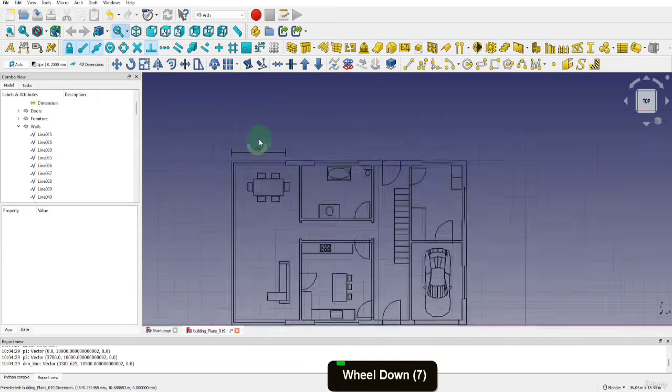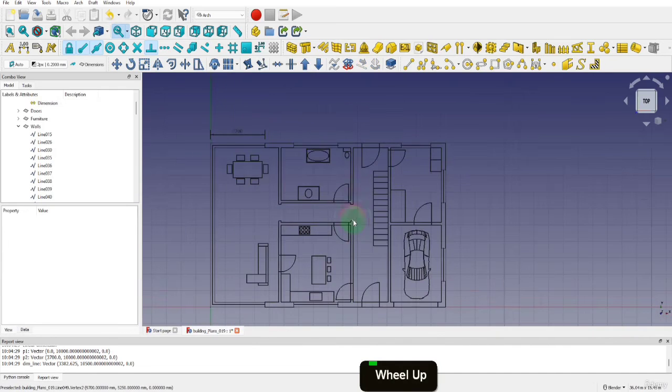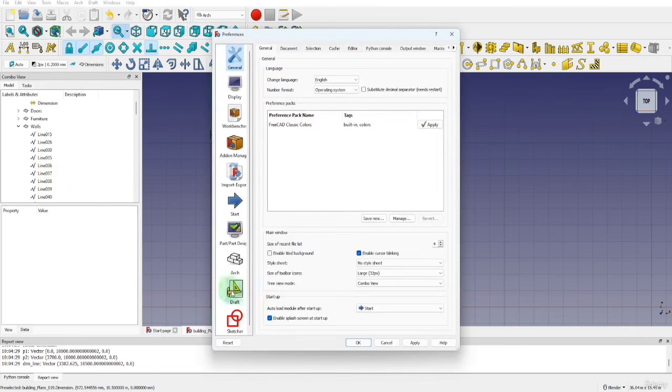If you added multiple dimensions, it's possible to select them all and change the settings at once. Another option is to set the dimension settings in preferences first. That way you may only need to change individual settings. Let's take a look, so come to Edit and open Preferences. Here we can open the Draft tab.